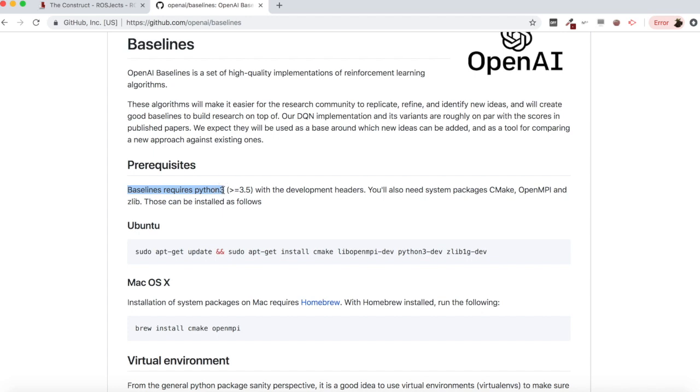And ROS, as you may know, ROS Kinetic, works with Python 2.7. So here we have a conflict in terms of Python. Then I'm going to show in this video how we can do a workaround to work with ROS, which uses Python 2.7, and using baselines which work with Python 3.